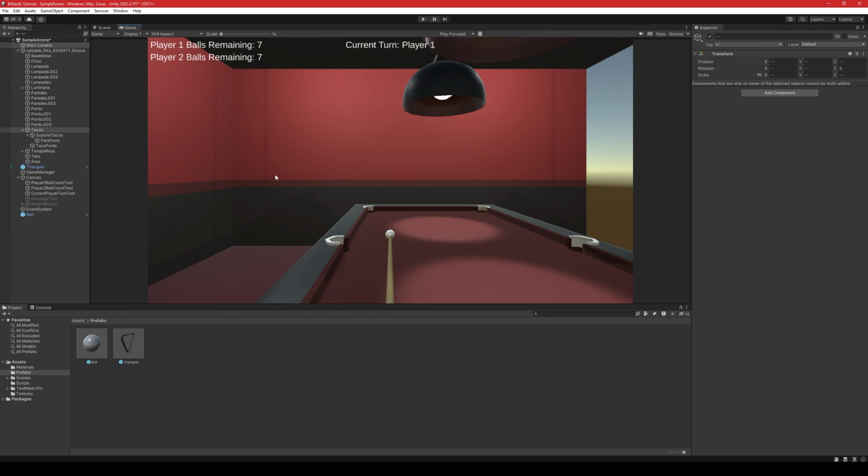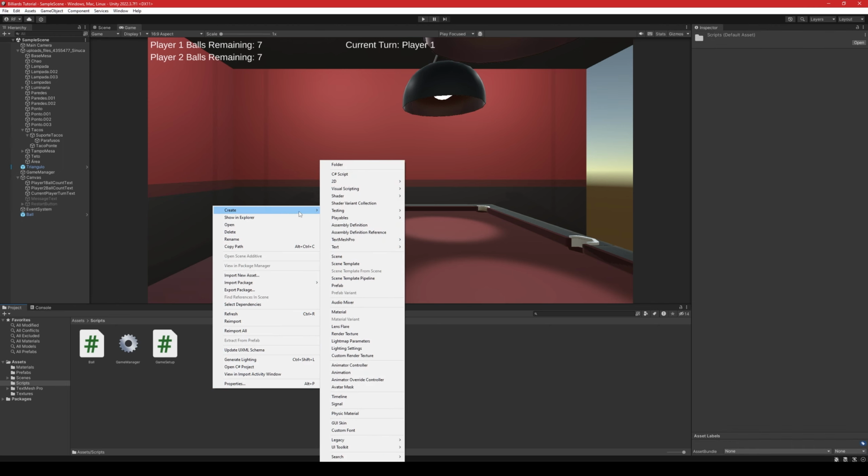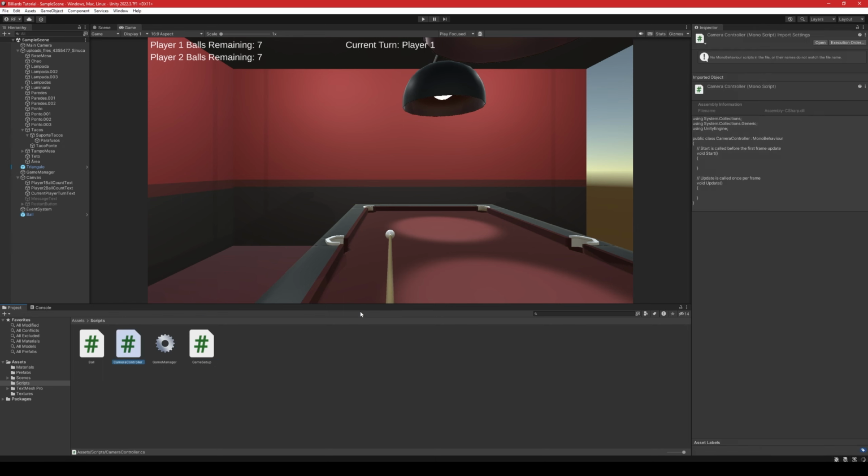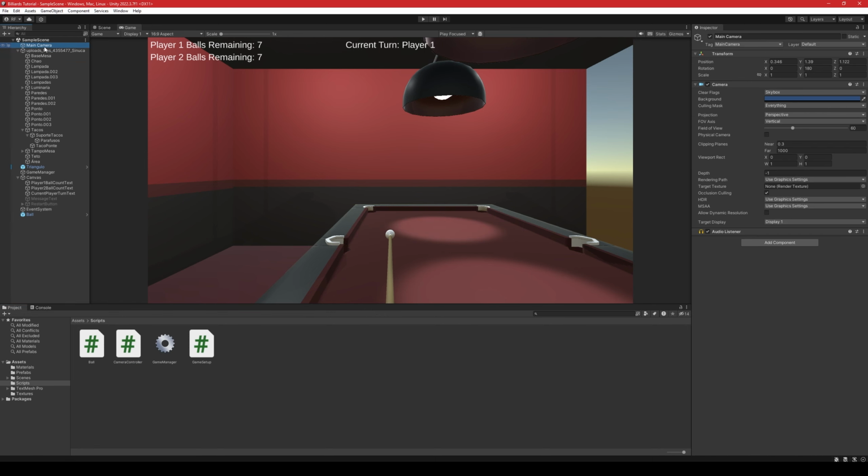So let's create a new script for this, like for the camera, I guess. So let's go to our scripts folder, right click, create C# script, and I'm just going to call it camera controller. And this is going to be what we use to aim and shoot. So I'm just going to select the main camera, drag and drop the camera controller script over there.